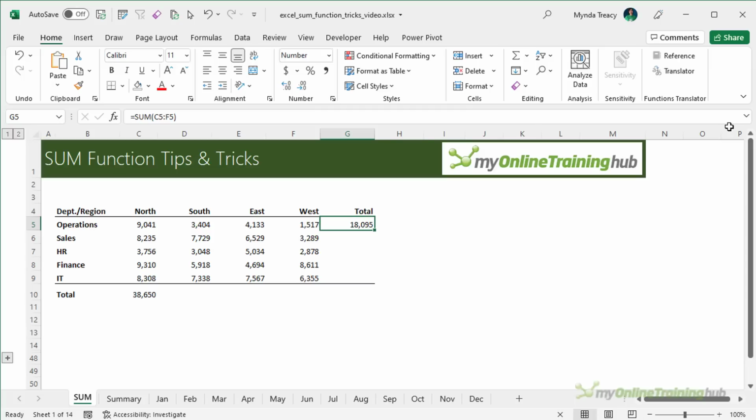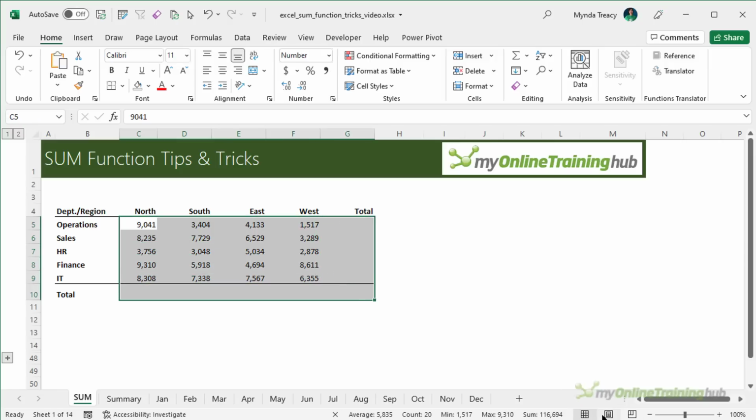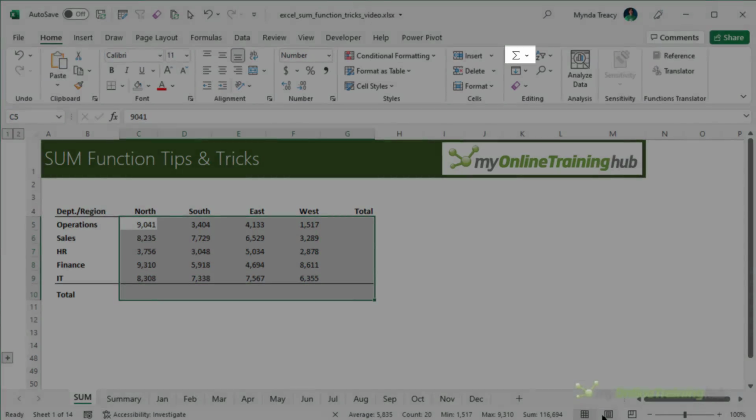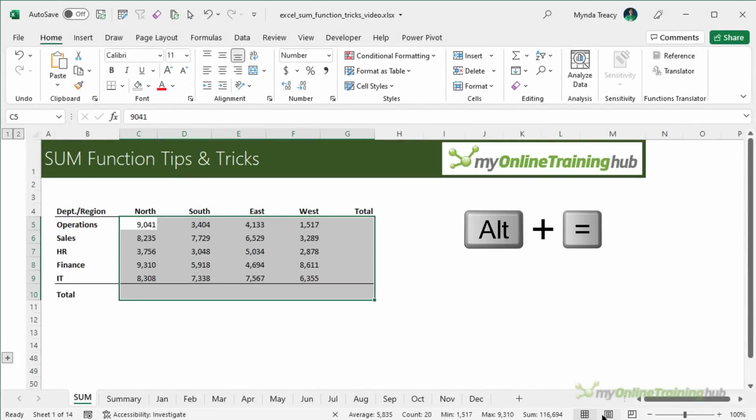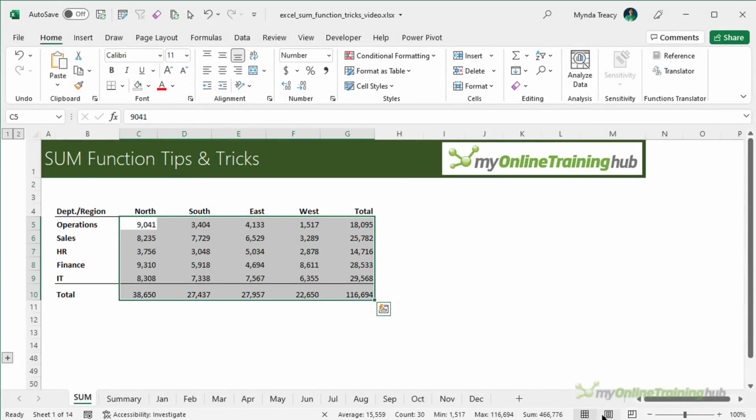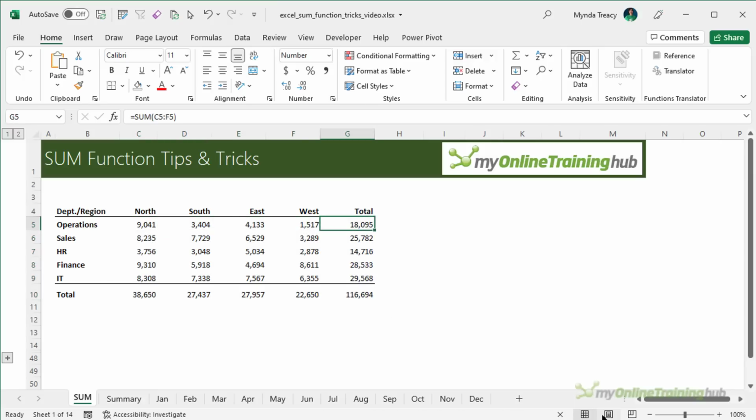Now we can copy these formulas, but an easier way is to select all of the table and then an extra column and row for your totals, and then either click AutoSum or use the keyboard shortcut Alt Equals. Notice it enters the formulas automatically. I haven't had to press Enter.